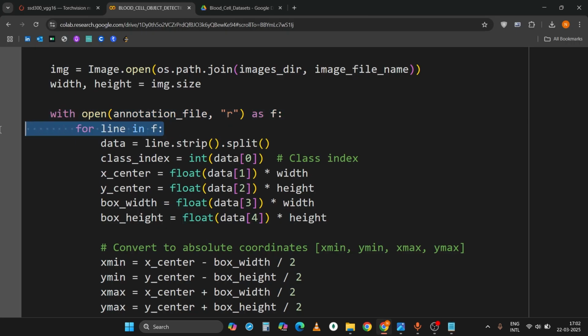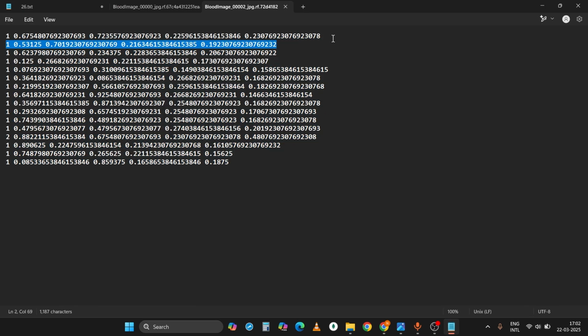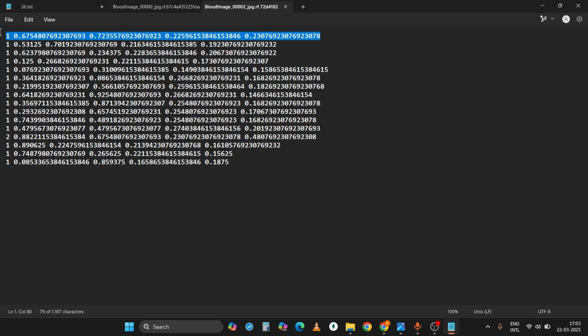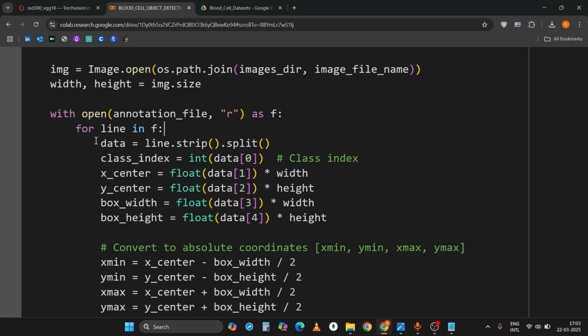Now I have to iterate over f so that I get it line by line. The first iteration will contain this value, the second iteration will take this value, the third iteration this line. This way we fetch the details line by line. Now data = line.split(). If I print line here, it gives me this thing in a string format, not in a list format. Let me show you. See, this line is in a string format.